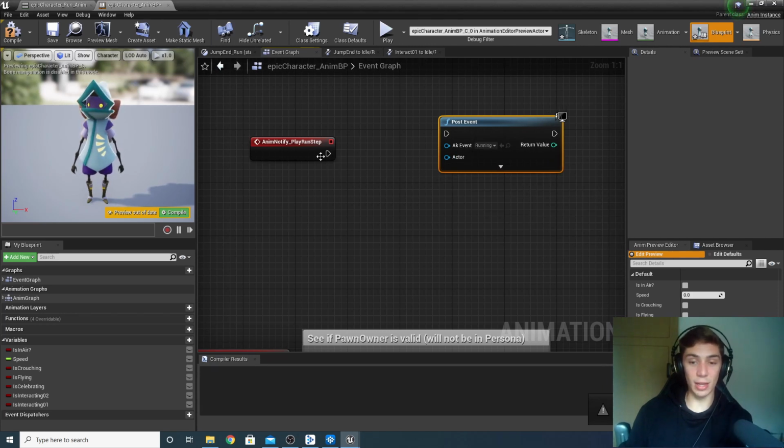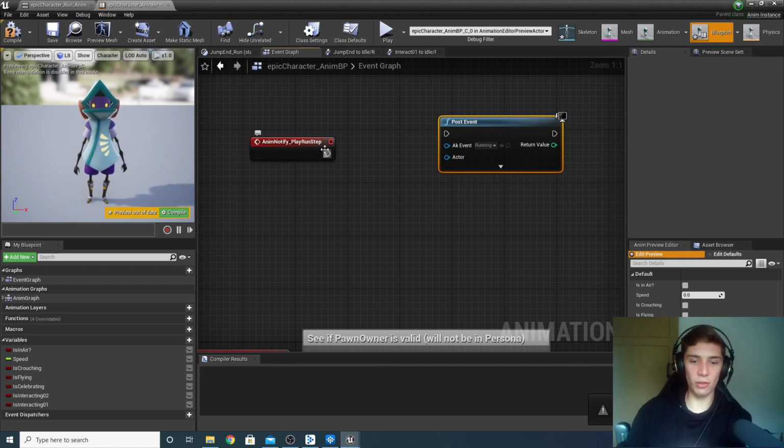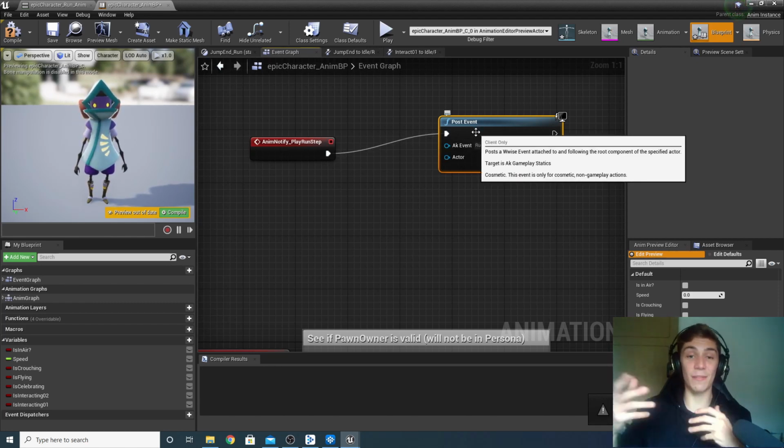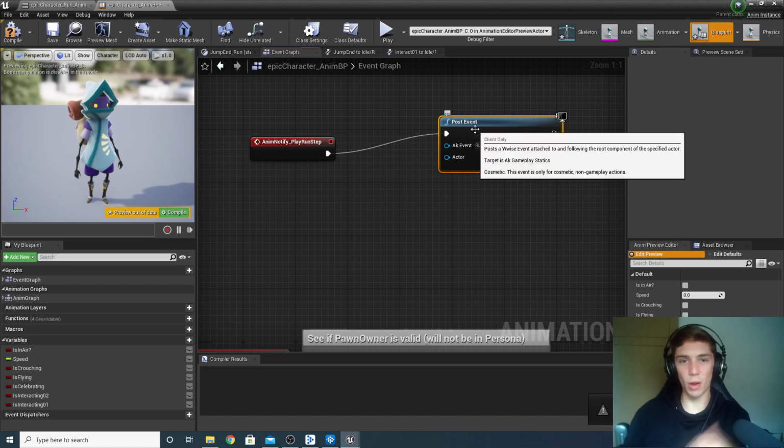Now what we want to do is connect these two up. So we want to use these white pins. Now white pins are basically a chain of events. Starting with an event, you use the white pin to say in what order you want something to happen. So once that notify is triggered, we want this post event node to activate and do its job, which is play a sound, okay? So it goes from left to right, nice and easy.